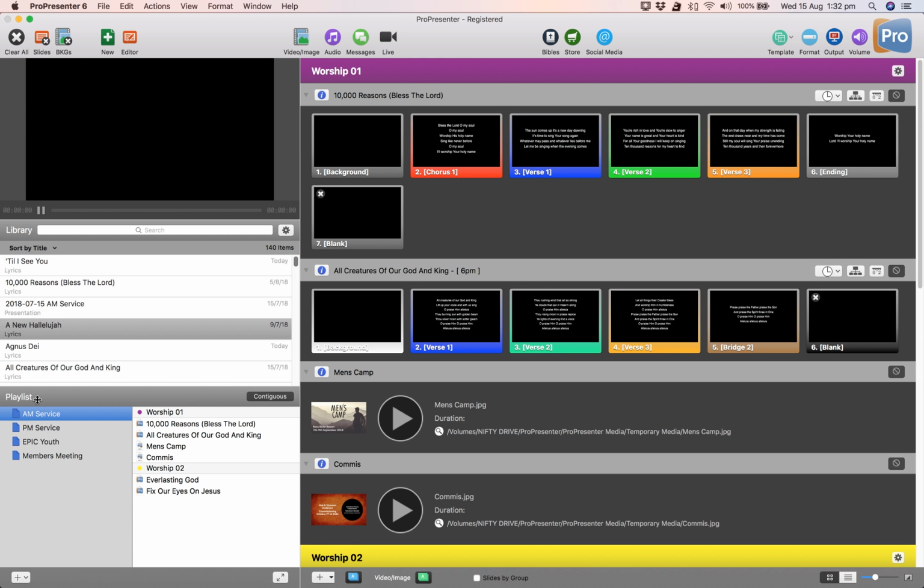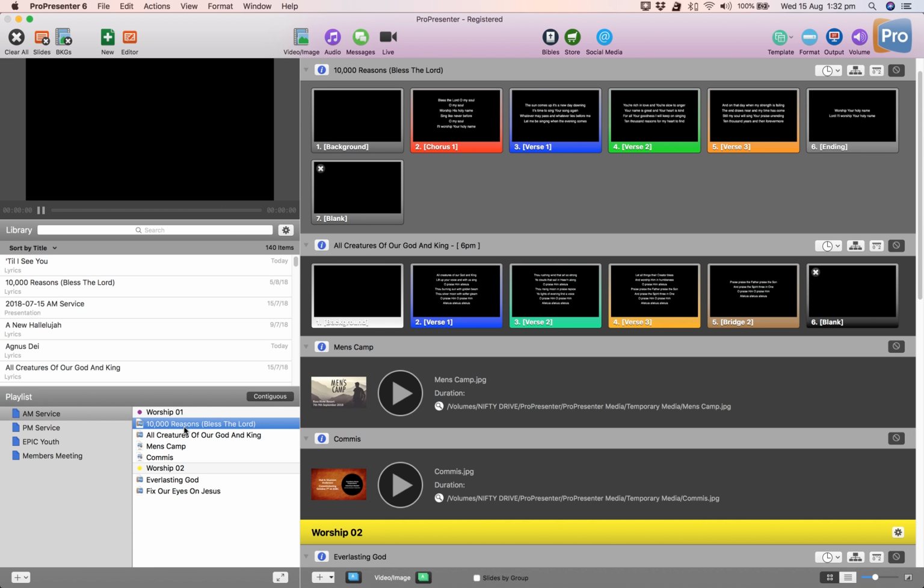Now each of these playlists will appear as content, you can see this on the right hand side, but also as essentially a run sheet, which is just next here. So for example, 10,000 Reasons Bless the Lord, I've selected that there. When it's been added to this run sheet of sorts, you'll notice that the slides associated with it are connected to our playback window here.